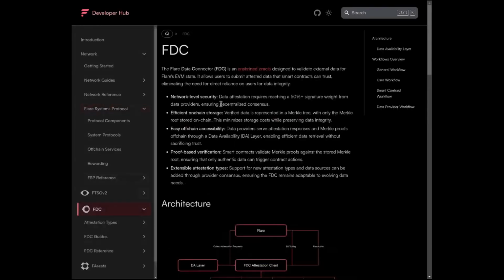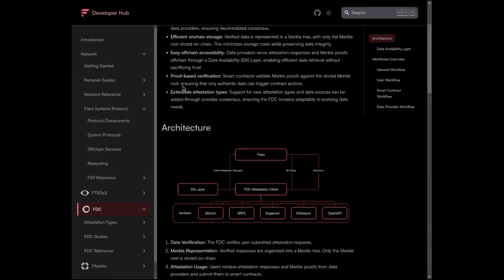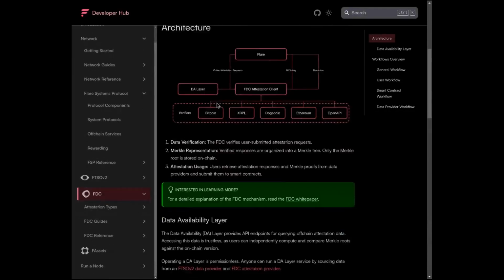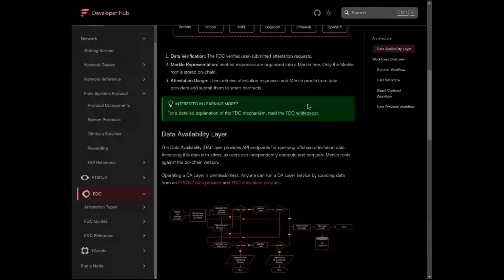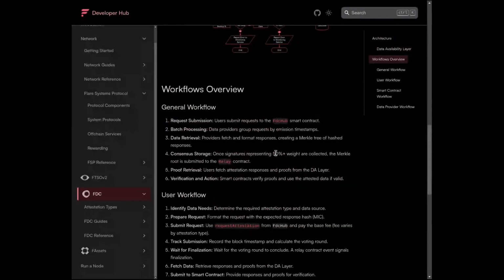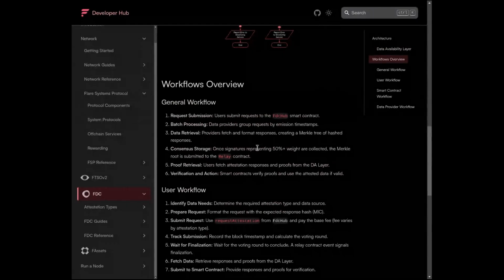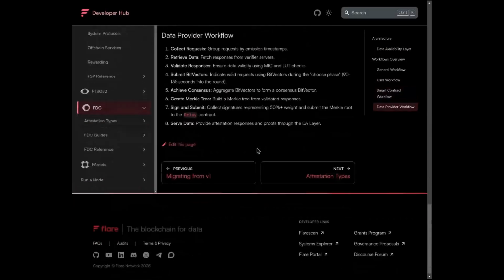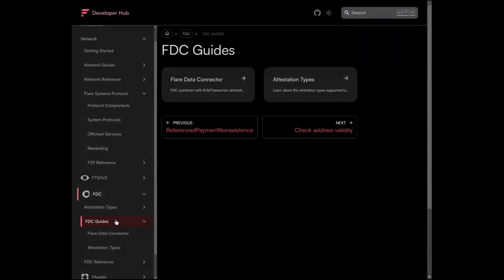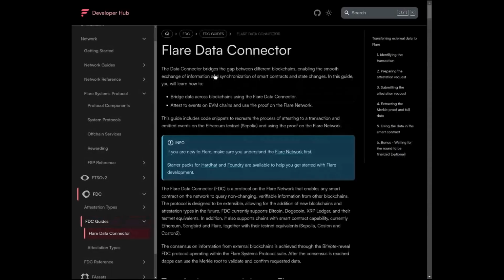an example here. But first, this is the FDC docs. It'll talk about the high level here, gives you some charts here, the data availability layer, which we can talk about a bit later, the workflow, some of which I shared with you already. So let's go through a quick example here.